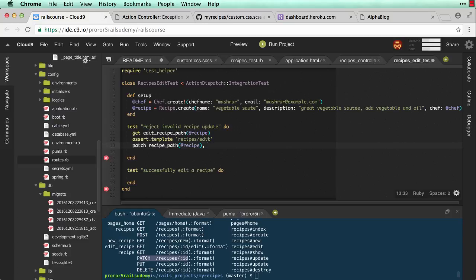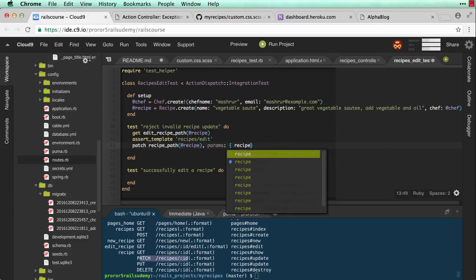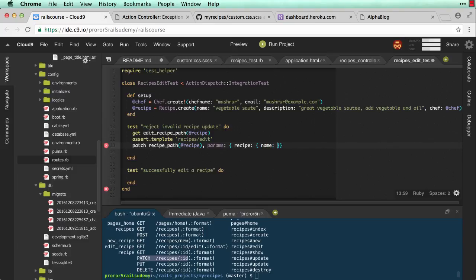Then we have to say what we are submitting. So params, open close curly brace, within it, it's going to be the top level key of recipe. So recipe, open close curly brace, and then we're going to say name and give it an empty name, okay? And description, since it's invalid, I want the name to be empty, okay? And description is going to be some description, okay? So this should reject, right? Because my name here is empty, so it should reject, okay?